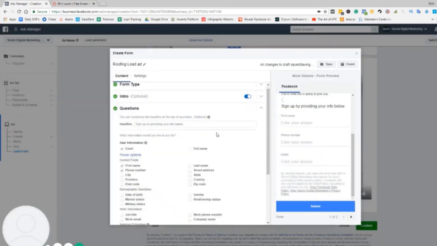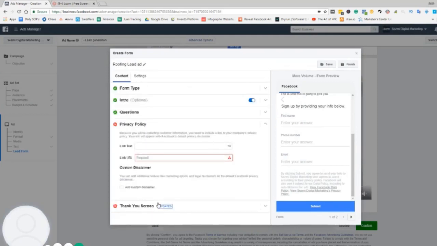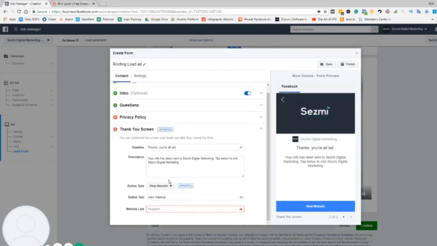Okay, we want to save this. Oh, okay, yeah, I forgot about this. So you need to put in the privacy policy here and the thank you page here. I'm not going to put this in here because I'm just making this video to give you an example of this lead form and how powerful it is, because it truly is so simple to generate leads. You don't even need a landing page, right? And it works perfect for local businesses.